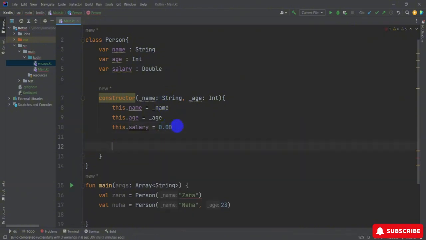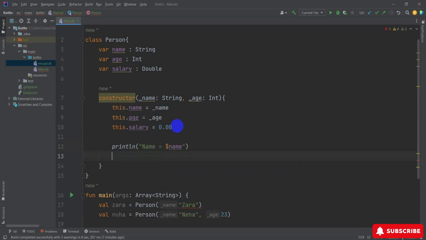Okay, this is completed, and then I use the println function, and inside it first of all I type name equals, then type the dollar sign and name. Okay, and the same process, so now I again type the println function, and inside it type the double quotation, age equals, dollar sign age. Okay, so now the first secondary constructor is declared, and now I create the second secondary constructor.